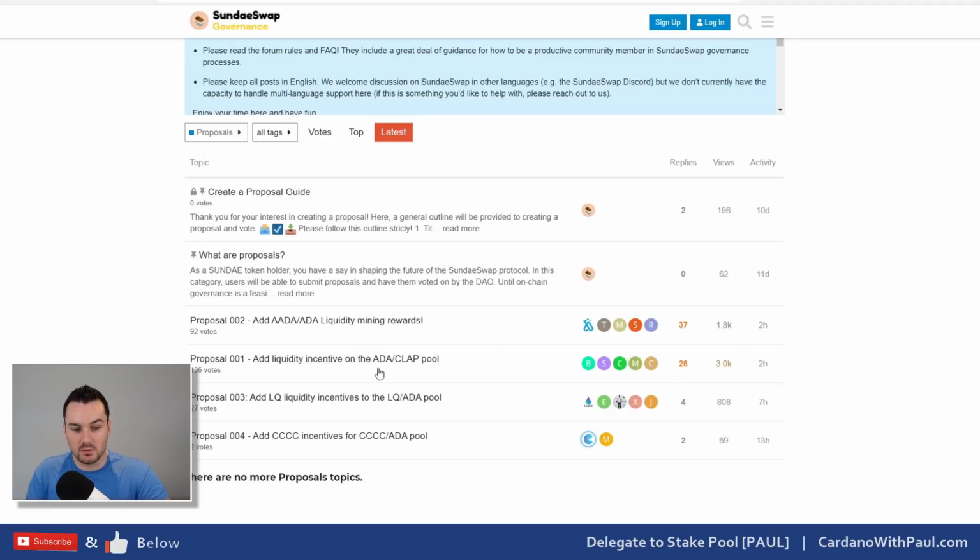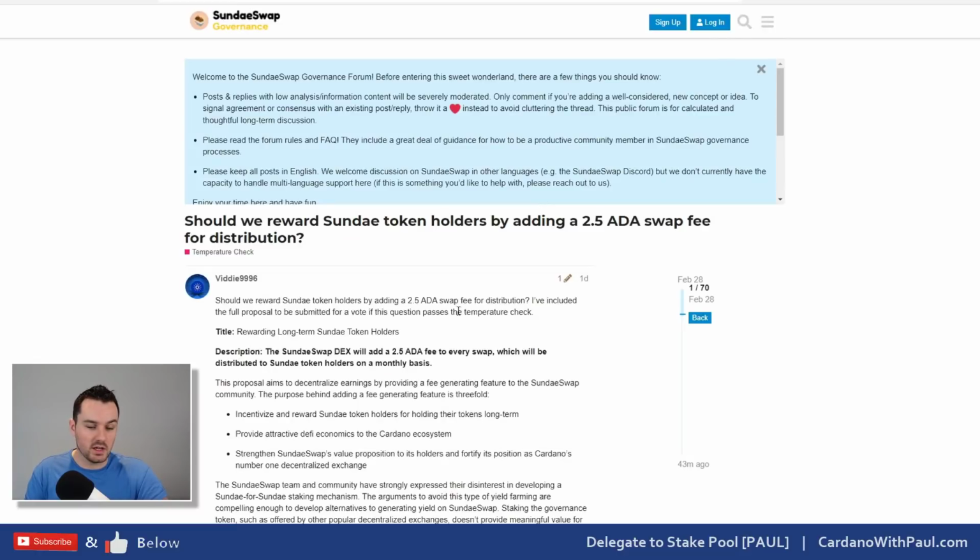So you can see some of the proposals here are about adding liquidity to some different pairs. Another one that caught my eye, and something I'd like to see come in at some point. I'm not sure if adding this much of a fee is the right thing to do, but I like where the idea of this is going. What they're saying here is adding an extra fee to every swap on the exchange, and then those fees are distributed to Sundae holders once a month.